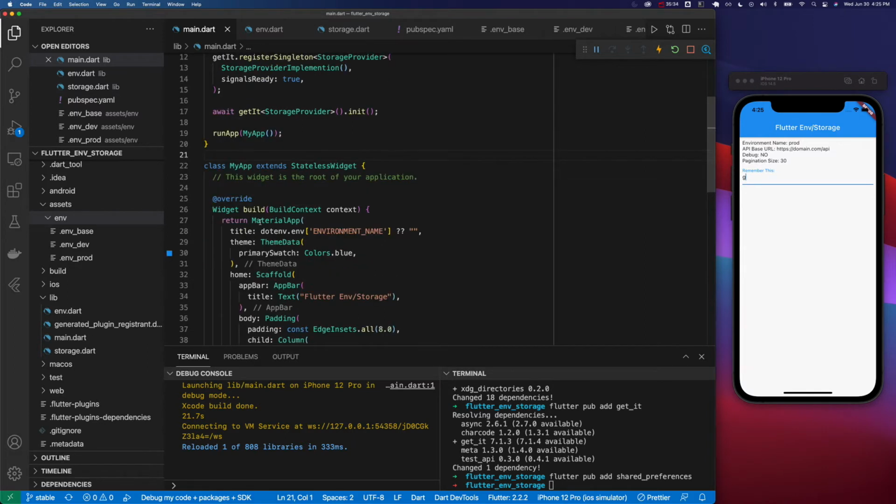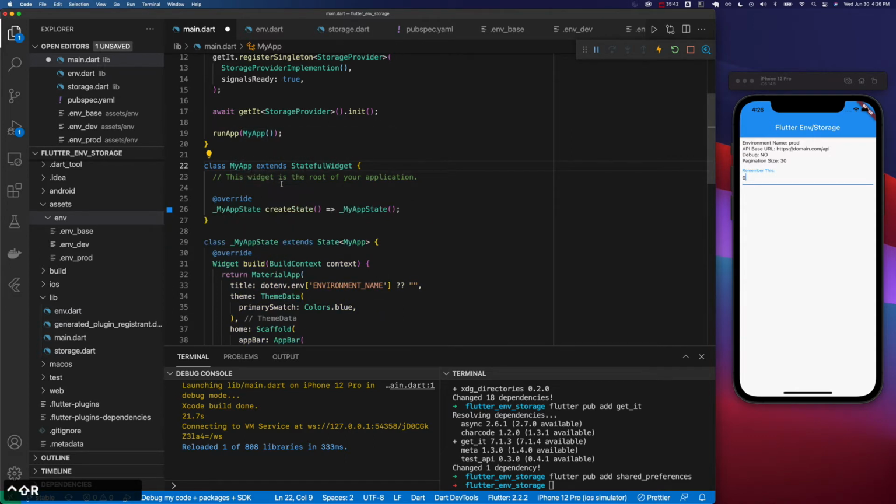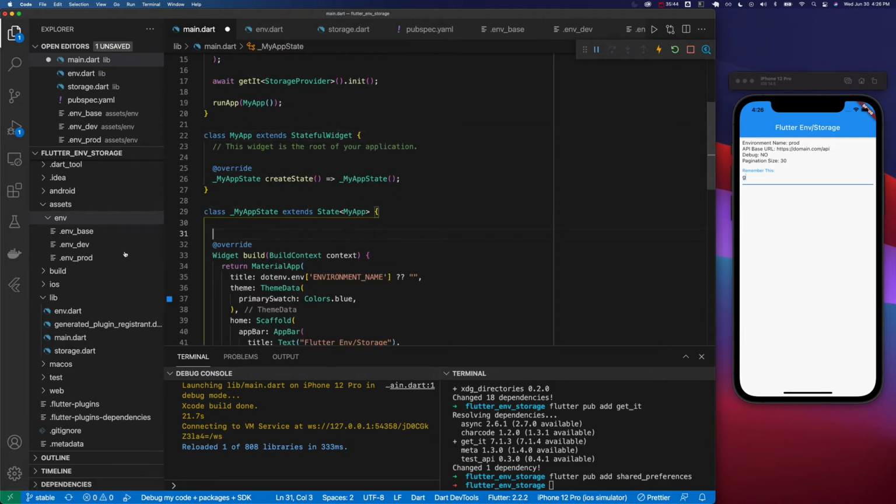I'm going to turn this into a stateful widget now. So Control-Shift-R on my app, and you'll see we have convert to stateful widget. So let's just do that. And the reason for that is that there's a little bit of state stuff we're going to be doing now.